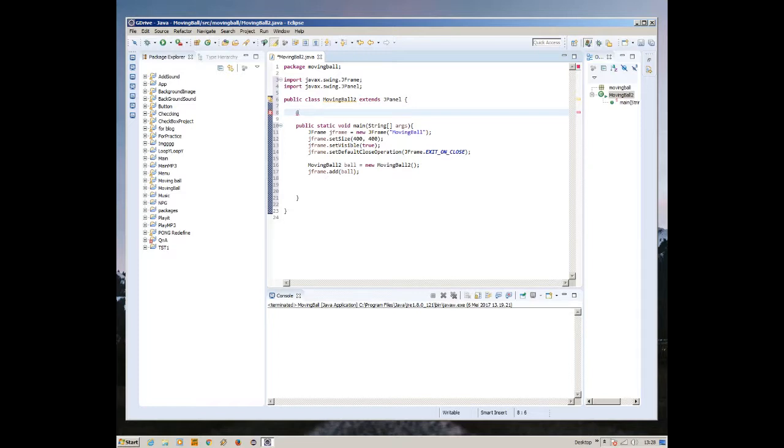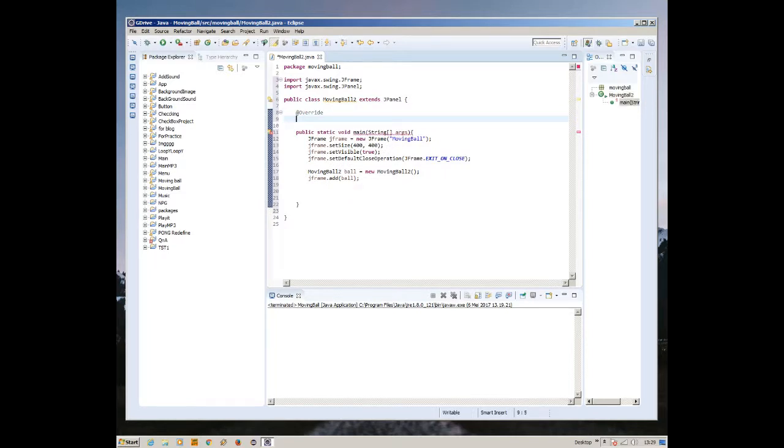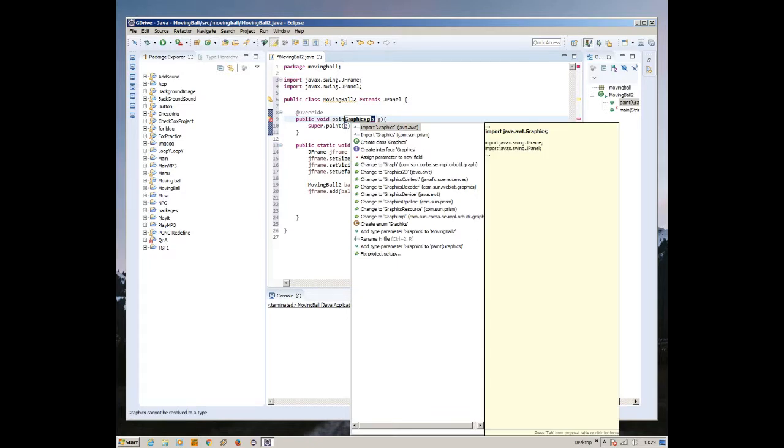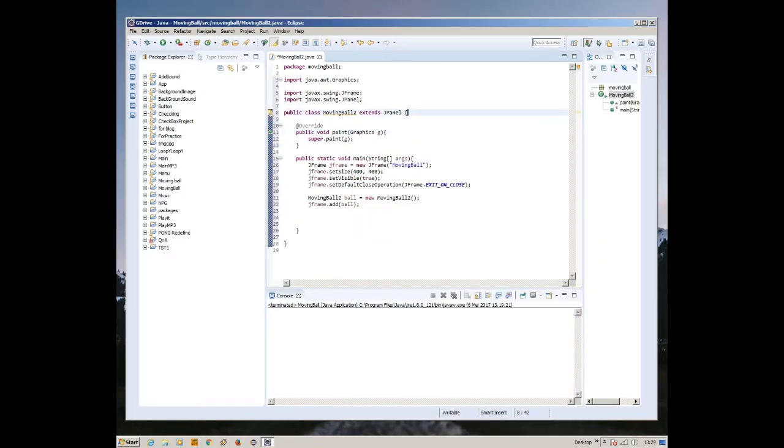The paint method is already a part of the library, so we're going to override it with our own method. The sign over here means that we will override an existing method inside Java itself. So public void paint Graphics g. After that, super.paint(g), and I'm going to import Graphics from java.awt. There we go. It's done now, and now we're going to add a while loop.